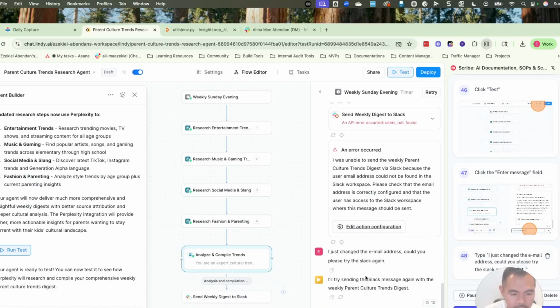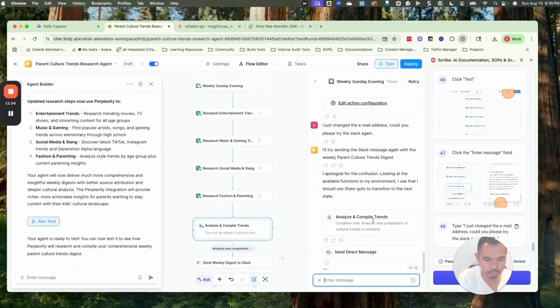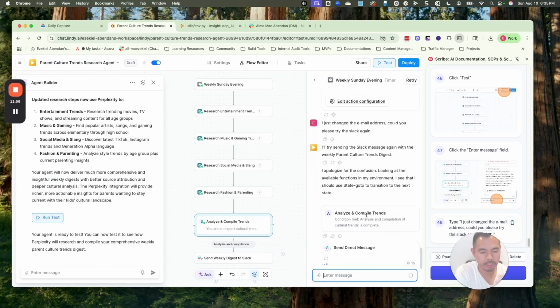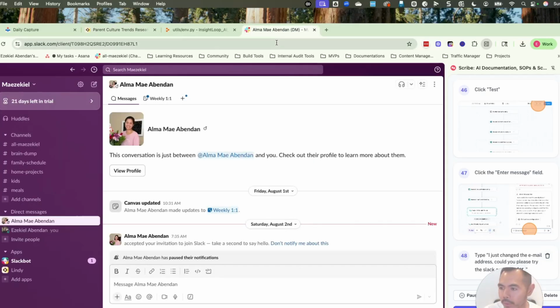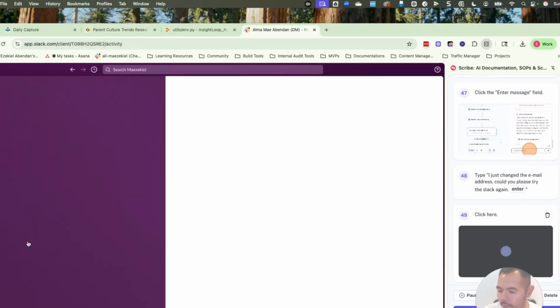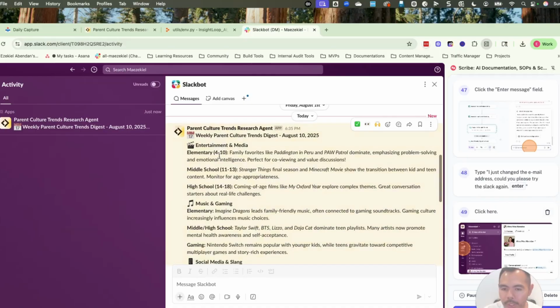I'll try sending the Slack with the weekly parent culture trends digest. Okay, so it's doing that. Let's see what's going on. Another thing I was thinking about, because it's using my email, is that maybe I should create another account here for my wife and I, like a bot account. That's something I could probably take a look at later on. All right, so there's activity here. There's the Slack bot, boom, right there.